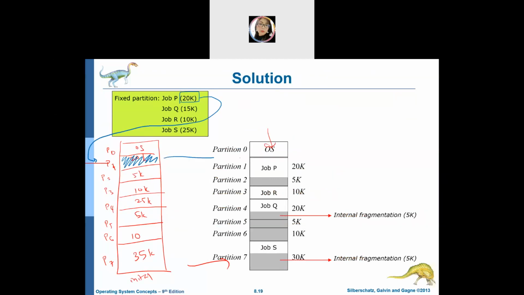That's why you get it like this. Job P, altogether 20k, is allocated in full. There is no internal fragmentation. Now for job Q.